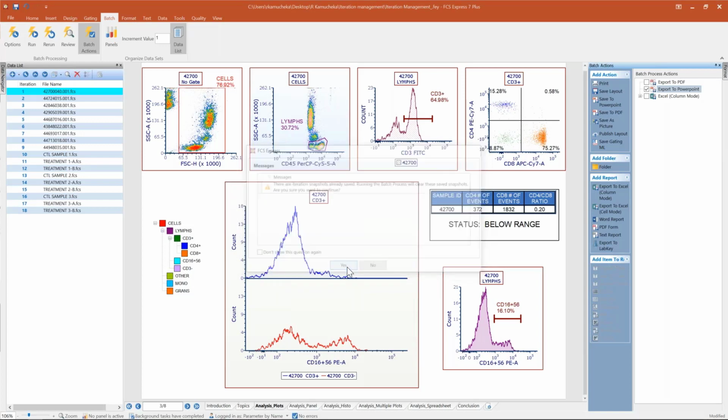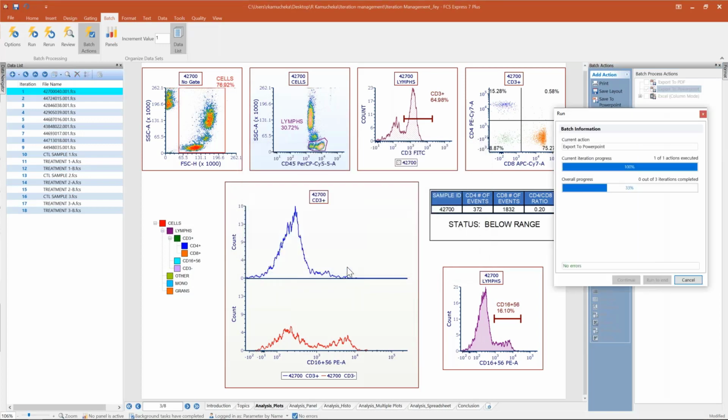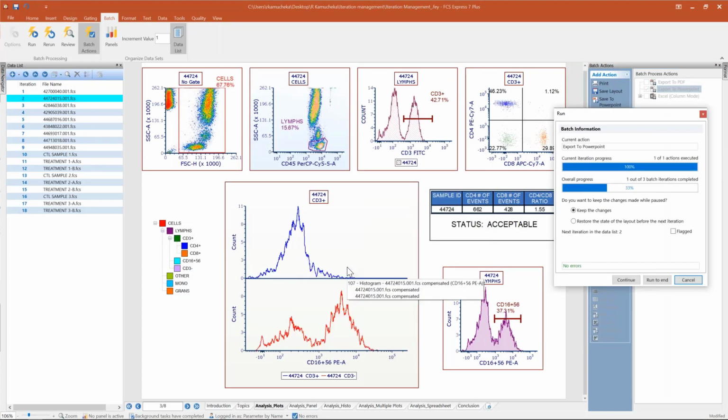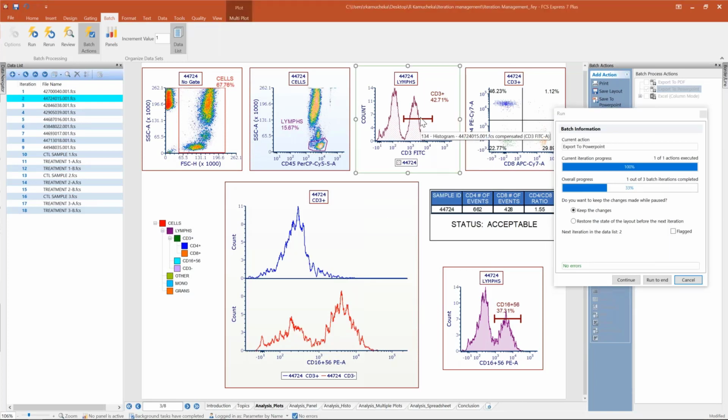And we'll click yes. And it'll run this first iteration. Again, it'll pause when we get to iteration 2. So we'll just make some pretty drastic changes so that we can see the changes when we come back to review.